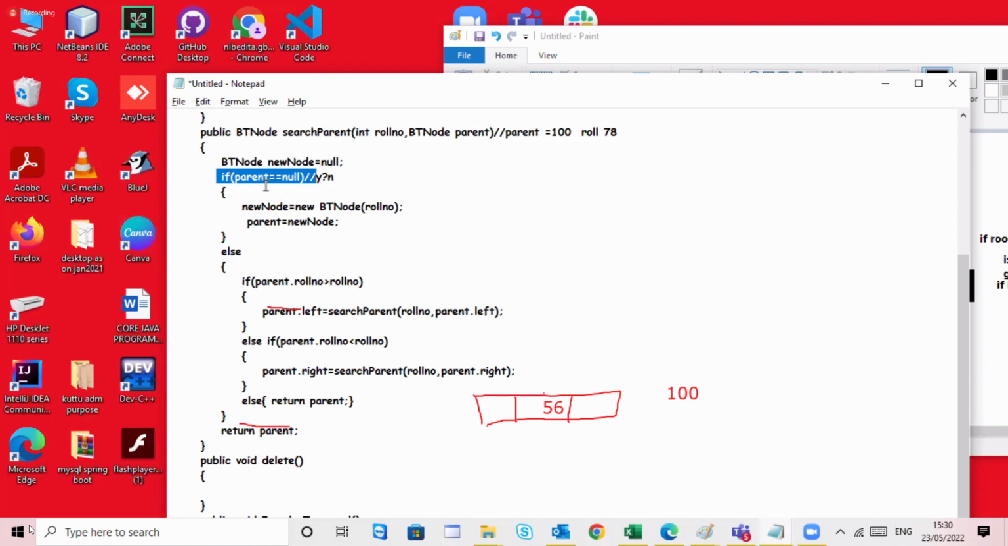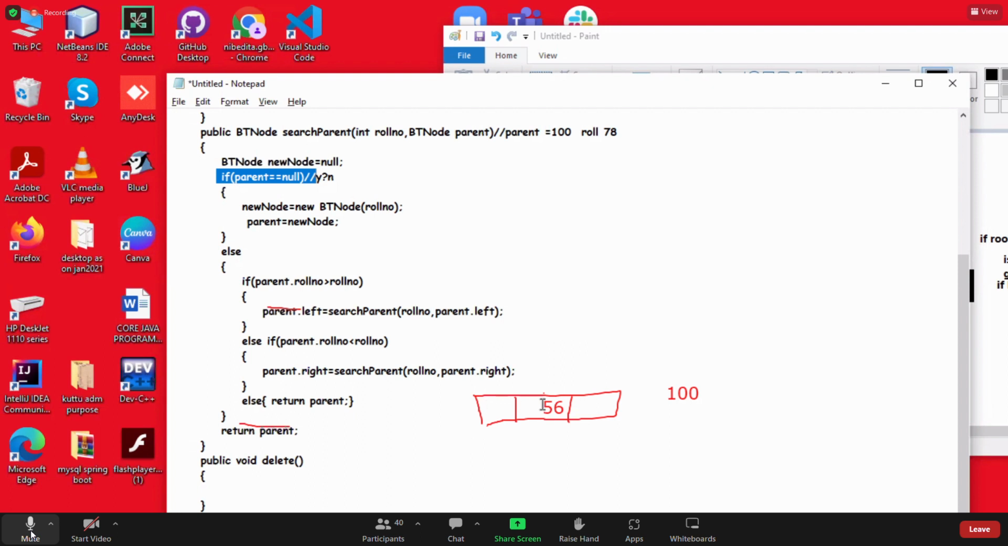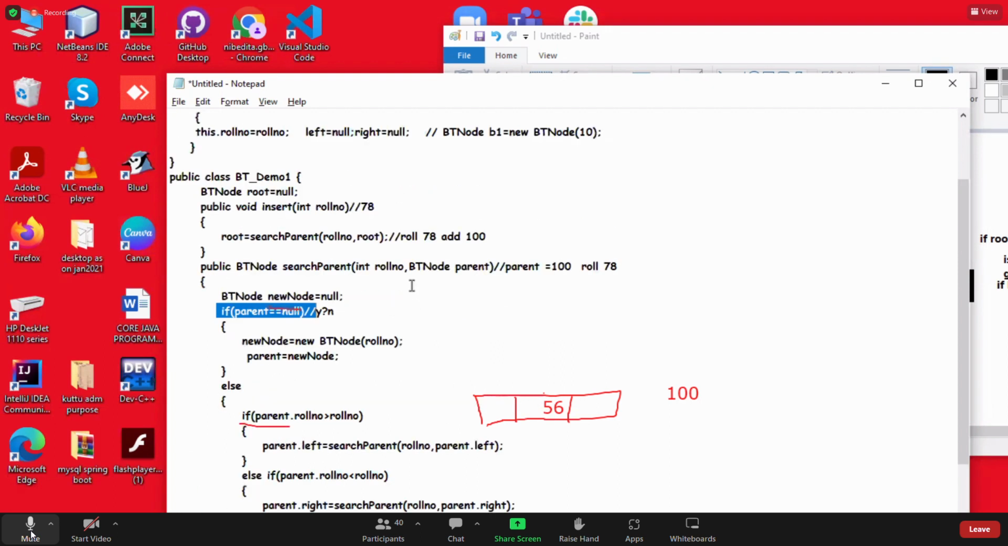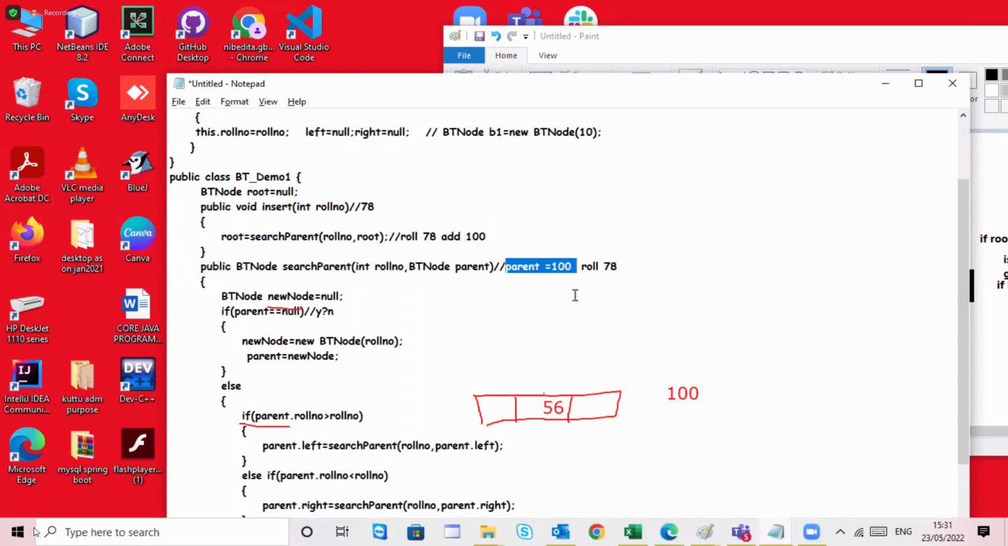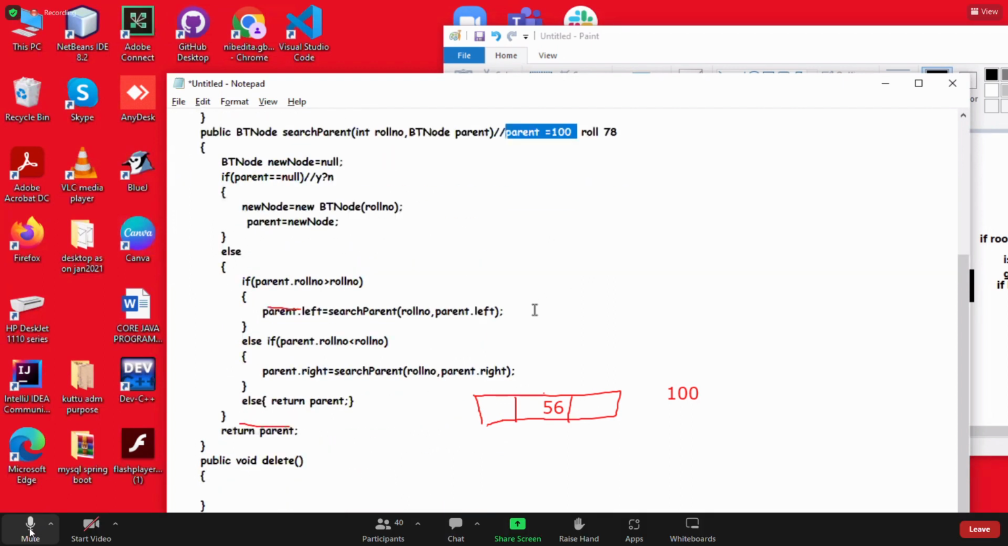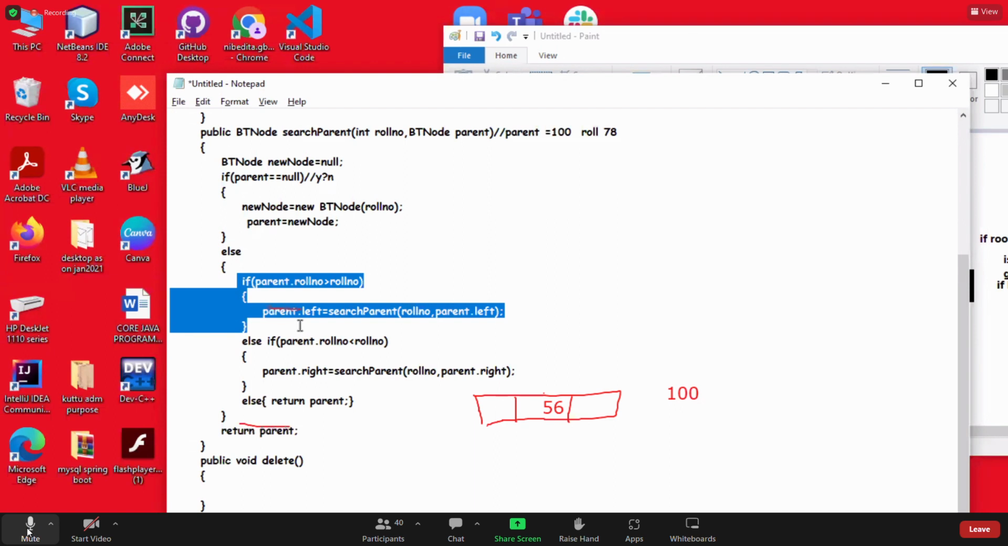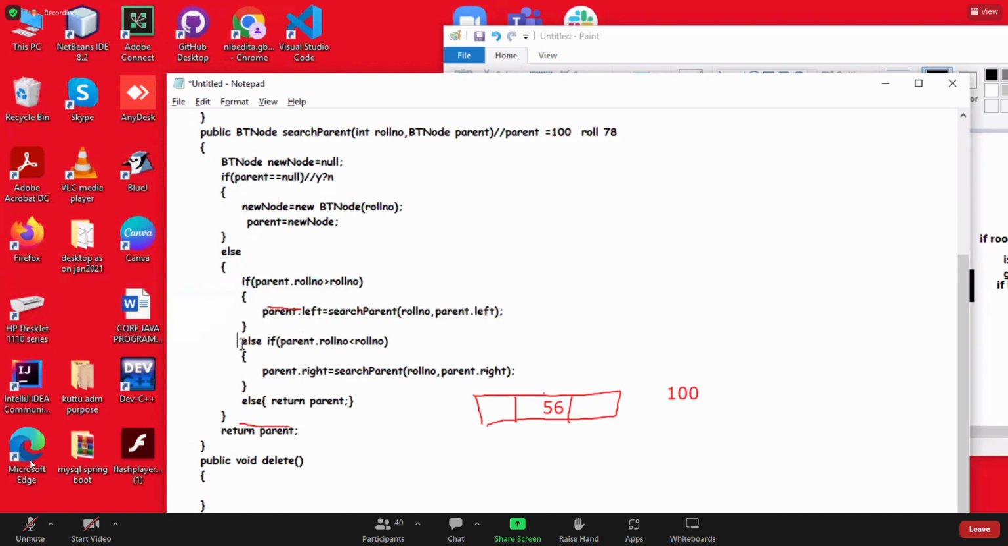So parent equals to null? No. Parent dot roll number. Parent means this one, the root node, whose memory address is 100. I have given it as a comment. So is parent dot roll number greater than roll number? No, sorry, you are correct. It is not greater than roll number. Then what to do? I need to go for this one.